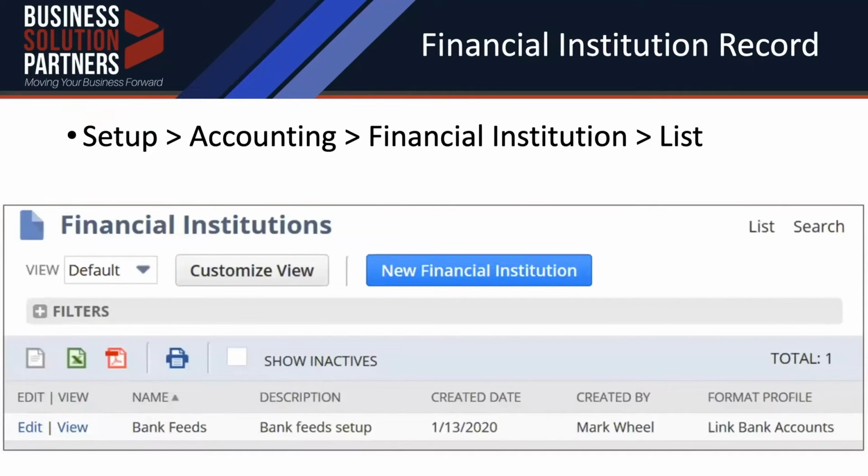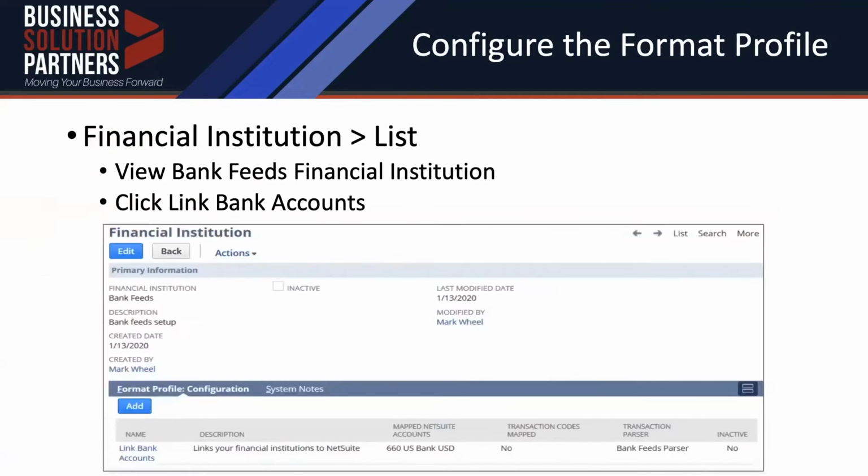After that time has passed, and it's only a few minutes, you're going to go to Setup, Accounting, Financial Institutions, and List. And then from there, you'll see this Bank Feeds financial institution that's automatically provisioned to your account. So to set this up, you're going to want to click this financial institution. And once viewing it, you'll see that format profile that I mentioned earlier, the link bank accounts format profile. So you're going to want to click link bank accounts here to actually move forward with linking and connecting to your bank.